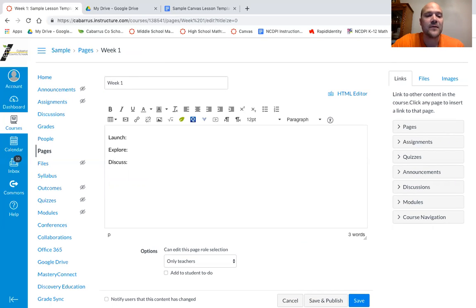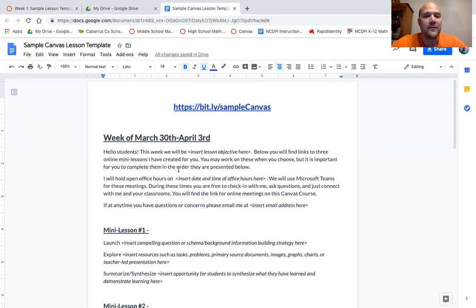They either provide a summary, or they discuss their completed work, or they share their solution strategies in math class. But that framework works really well. I have a sample lesson template that you can see here. You can actually access this by going to that bit.ly link, bit.ly/samplecanvas, which is case sensitive.